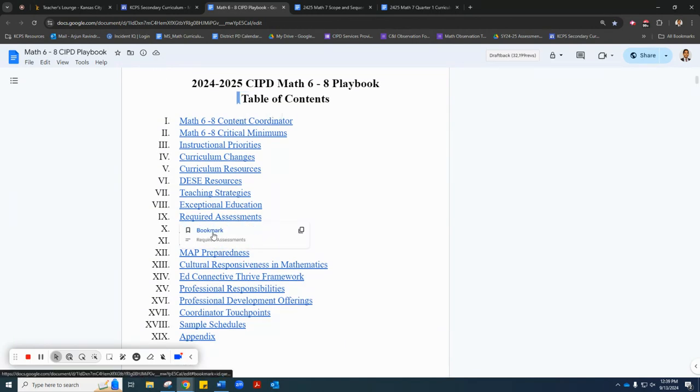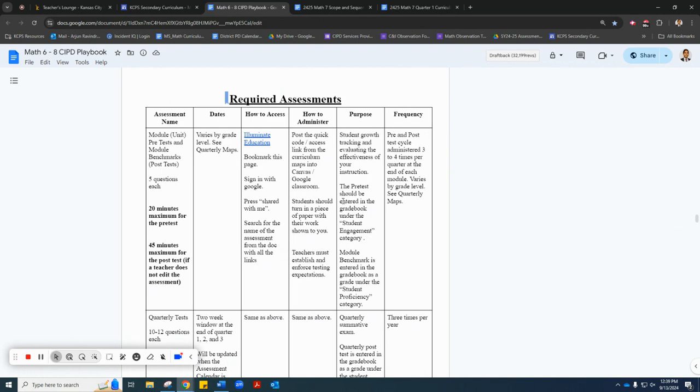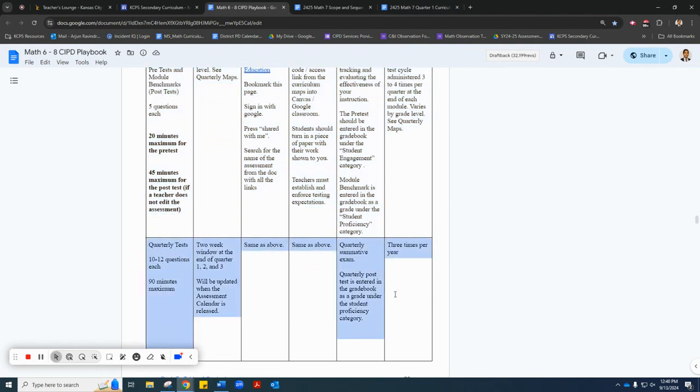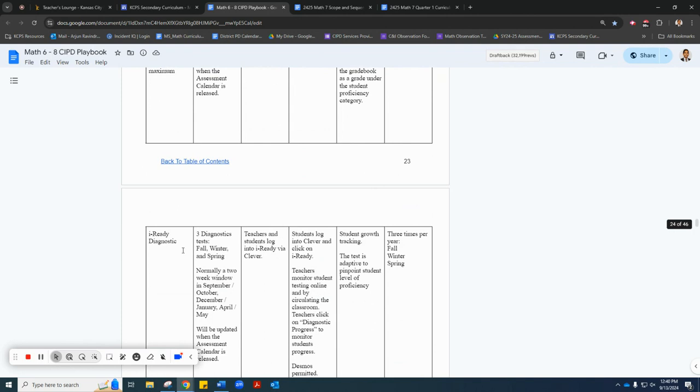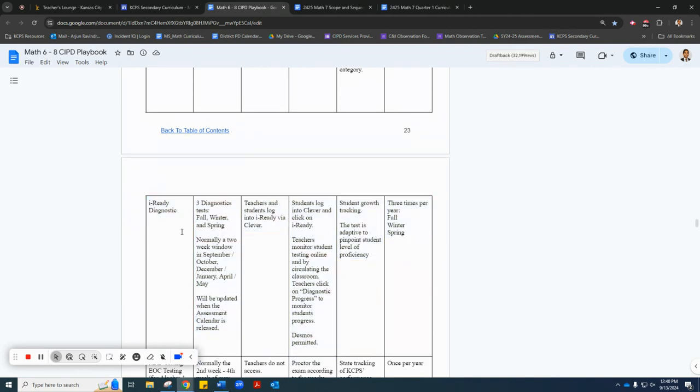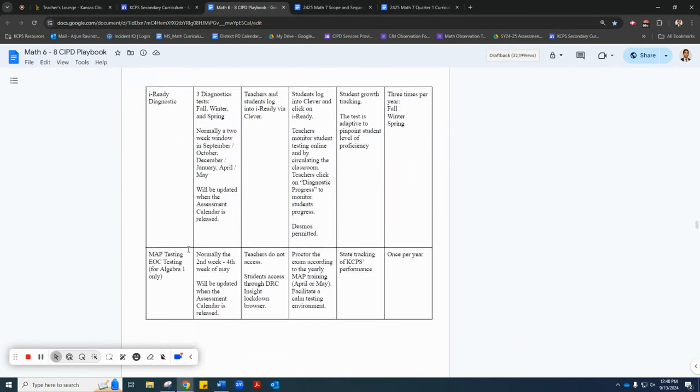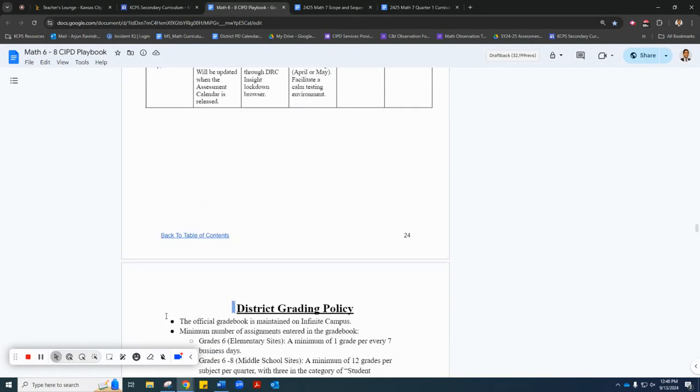This time I'm going to go to the required assessments. The required assessments will be given via Illuminate. Those are the module unit tests, which is what I said a second ago: 20 minutes for the pre-test, 45 minutes for the post-test. Those are the links that are in the curriculum map. There are also the quarterly tests, and those links will be issued closer to the assessment. We also give iReady, which we'll talk more about when we get to Clever. There's also MAP and EOC testing. So please be sure to review our required assessments.